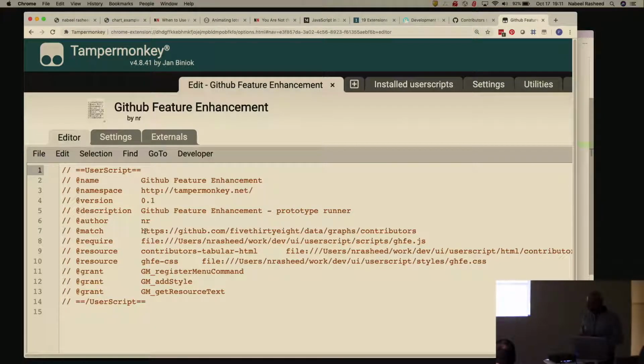The required piece is where I'm actually loading up a local file, which is the one that's running the code that changed the GitHub page that you saw. There's another resource that I'm loading up. This is an HTML file that's acting as a template of the table that I'm sticking in there.